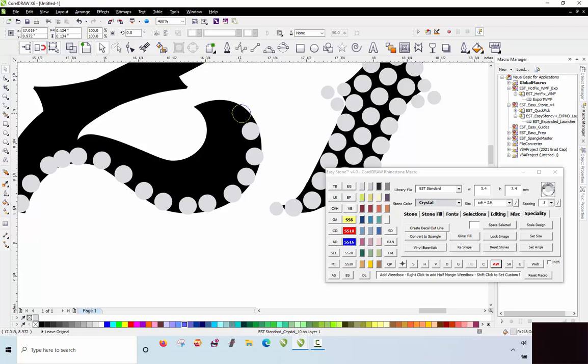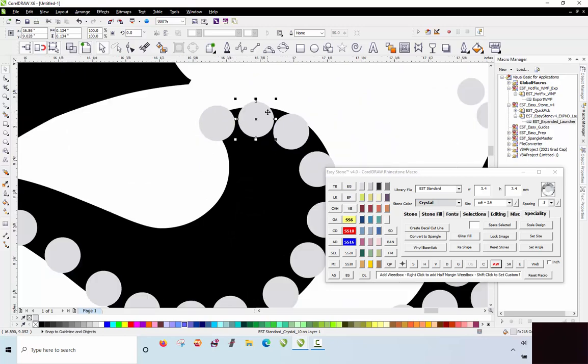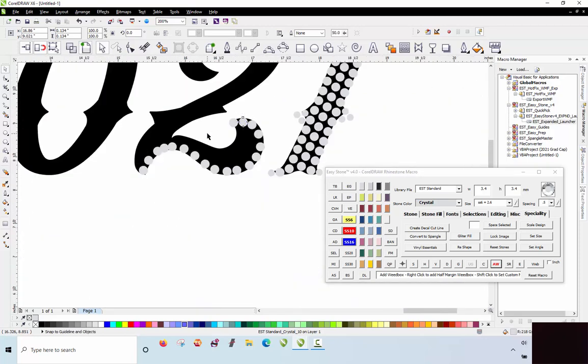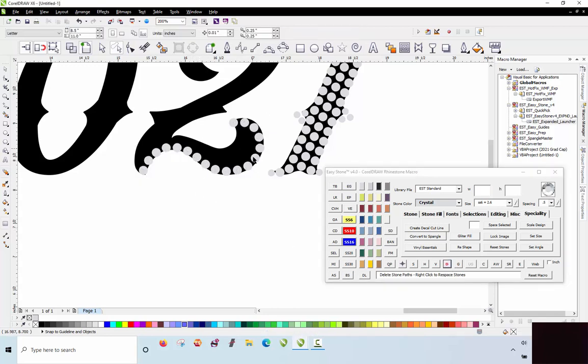You can see what we're doing. We're moving those stones right along the edge of our artwork, right? Anyone can do that. That's not complicated whatsoever. Now we have a situation where we have all these stones along, but they're not equally spaced. Well, we have a function in EasyStone that makes that process quite simple. So we'll use our freehand pick tool here in CorelDRAW. Select that end stone there, right click on D, and that will take care of all of our rhinestone spacing.